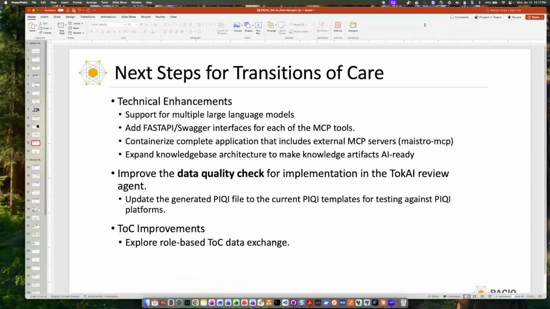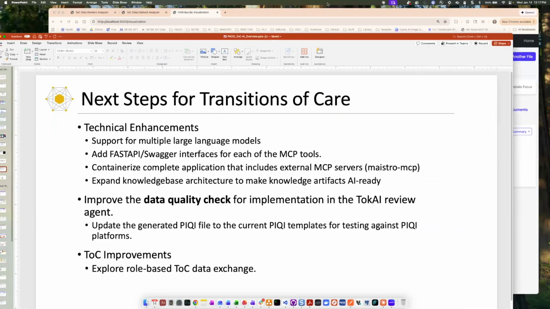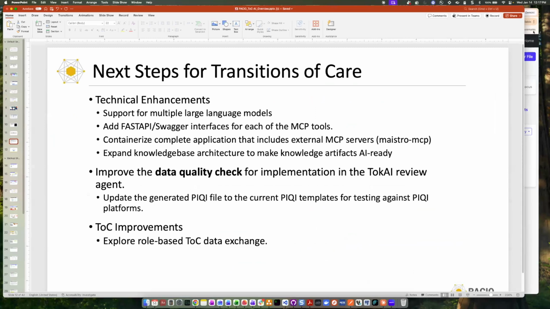All right. So we have shown this a couple of times, and it's really been well received so far. Again, it's a proof of concept, so there is quite a ways to go on this. There are technical enhancements, like for example, right now it uses OpenAI for all of the agents actually that leverage the LLM.